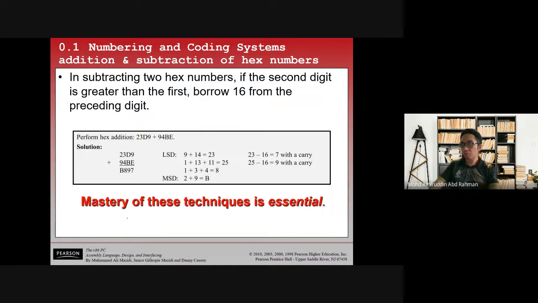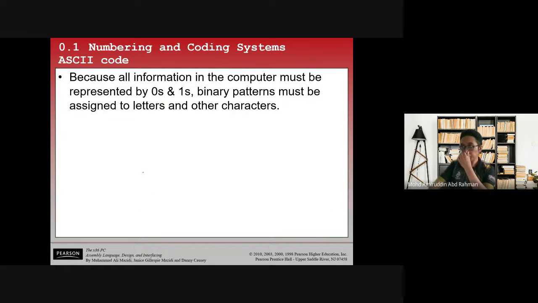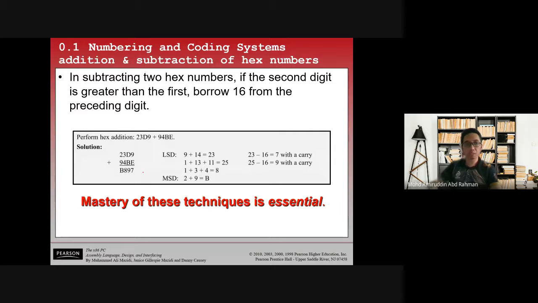Okay, so let's move. Okay, tengok kepada subtraction. Alright, if we want to subtract two hex numbers, the second digit is greater than the first. Okay, kalau nombor bawah ni greater than first, kita kena borrow, kena pinjam daripada sebelah sini. Okay, sekarang tak ada masalah. Ini addition. Okay, let me give you an example.